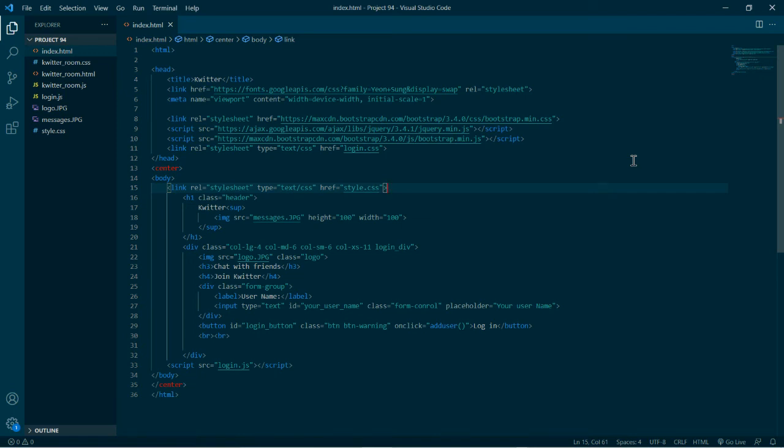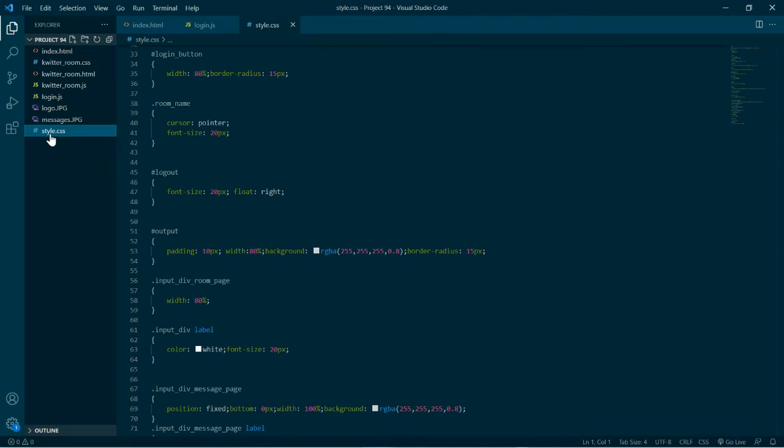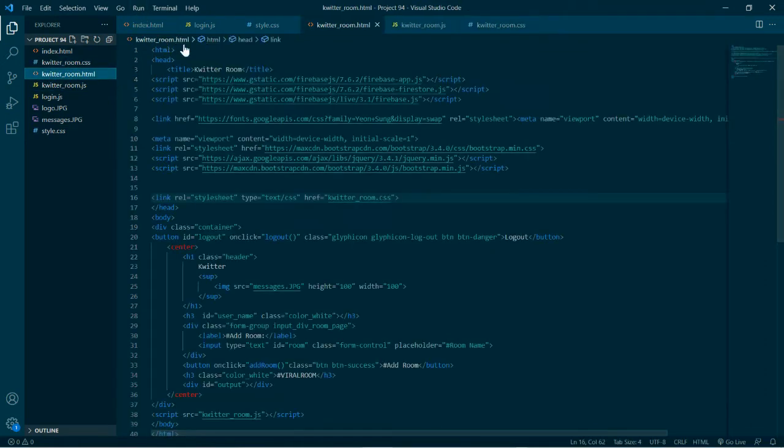Today we are going to do project 94. Now we are going to continue with the Twitter project. We had done the index.html, the login.js and the style.css. So today we are going to do the Twitter room.html, JavaScript and CSS. We'll start with the HTML.